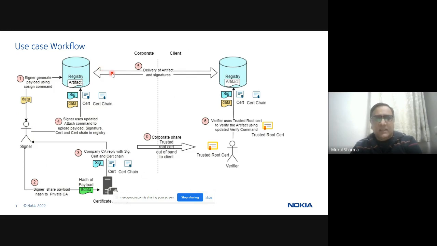Now, once this is done, then using the existing CI/CD mechanisms, the delivery will go to the client. And at the client side, the client can use the trusted root certificate, which is given by an out-of-band channel, in the verify command to verify this content. The need for this trusted root certificate is that any adversary can modify the content in the registry, so they can change the signature cert or the cert chain. So there should be a source of trust at the verifier side, and this is the trusted root certificate which is available to the verifier, which he can pass in the verify command to verify the content. So on a very top level, this is the use case.